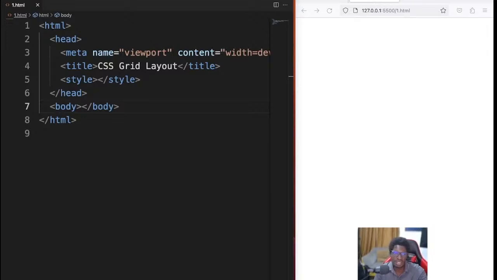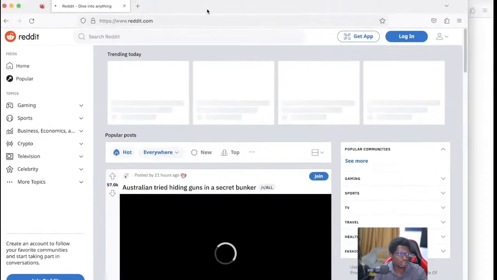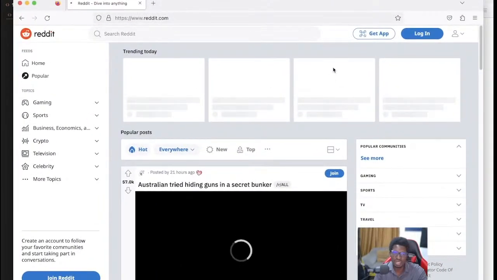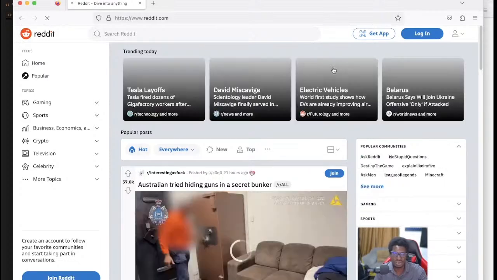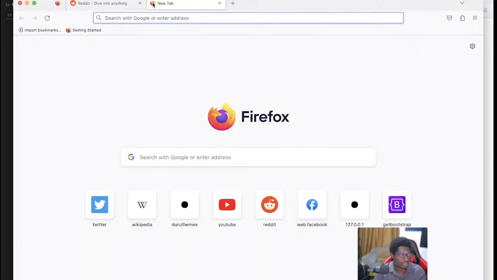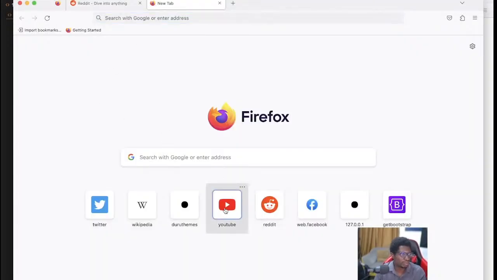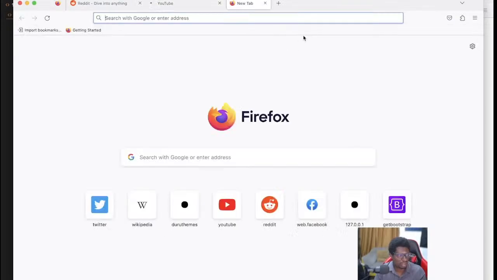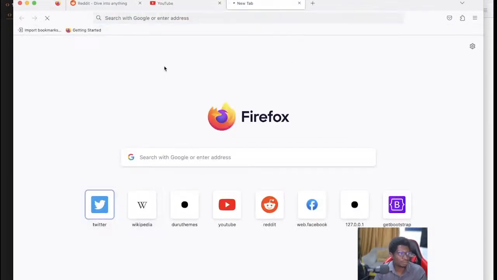Every website has what we call layout. Layout means the way content is assembled and arranged. So every website is unique in the way they arrange their layout. I'm going to open a couple of websites. So we just opened Reddit, and let me open Twitter.